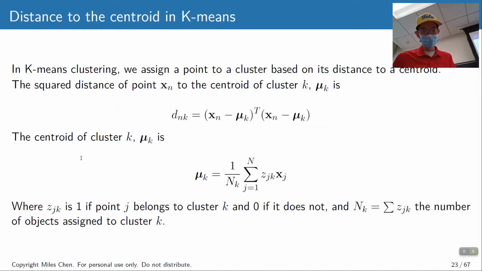Okay, so this is what we are going to do. We're going to use kernel functions when we do k-means clustering.